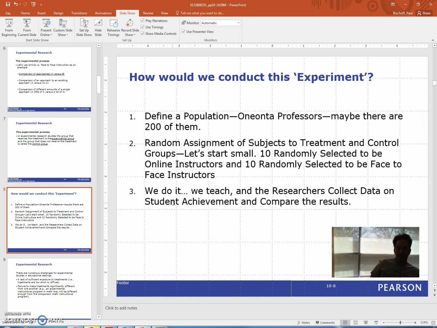Maybe there's 200 of them. Let's say that we were able to randomly select 10 to teach online and 10 to teach face-to-face. And there you go, then we do it. We ask them to go ahead and do their thing. And after they've taught their course online, we would get student achievement data. So this is a super simple, overly simple introduction to some components of experimental research.